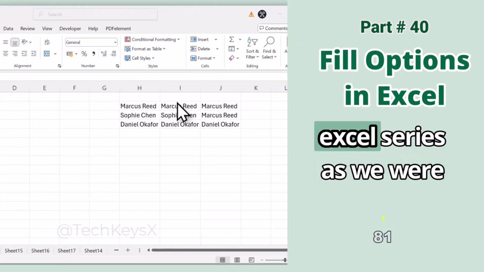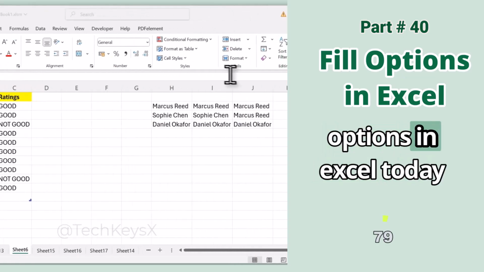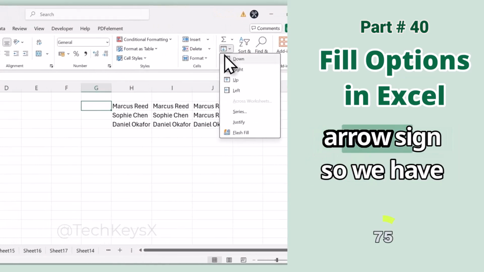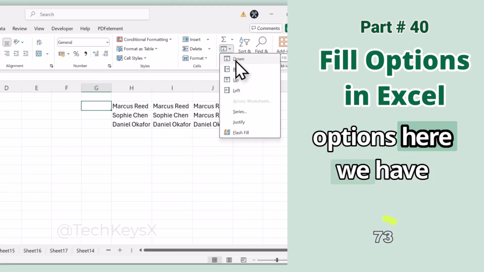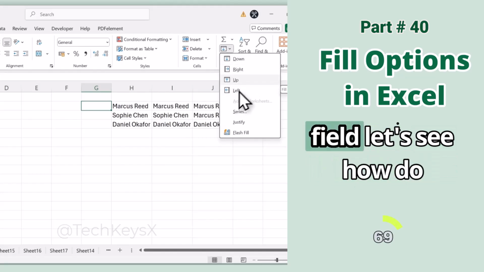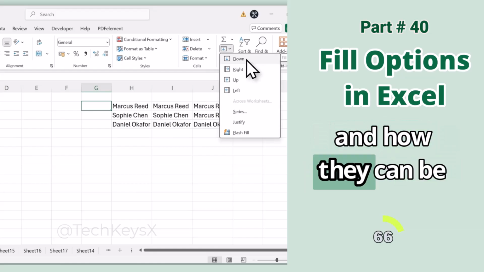Hello guys, welcome to the Excel series. As we were learning about all the options in Excel, today we will learn about these options. Here you can see this down arrow sign. We have some different options here: fill down, fill right, fill up, and fill left. Let's see how these options work and how they can be useful.